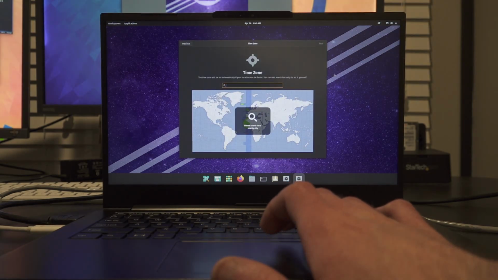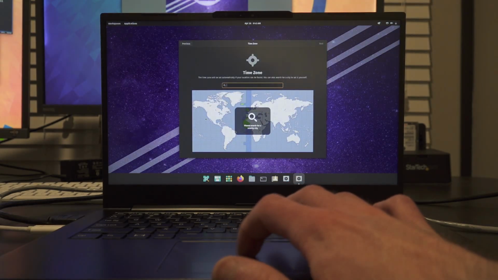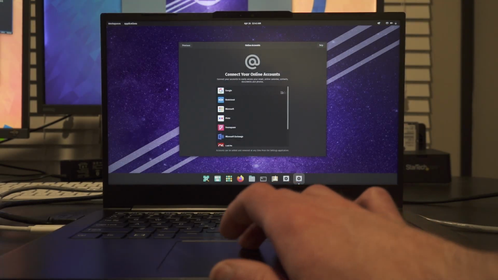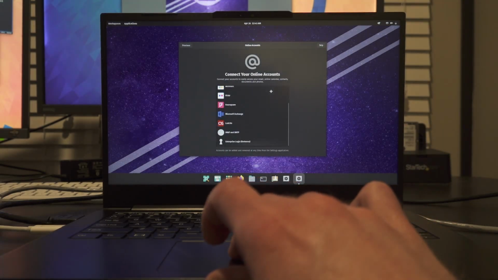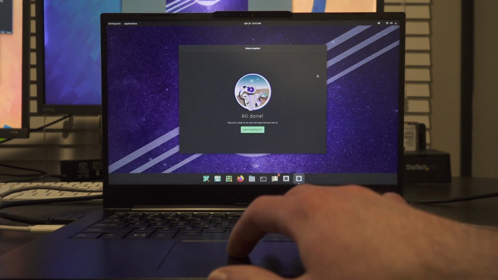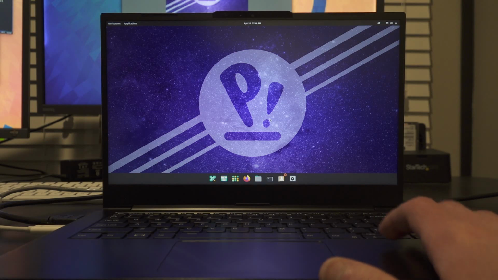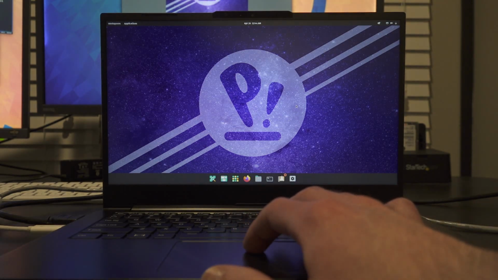The next page is time zone selection, so just click where you are on the map and click next. Here you can sign into any online accounts that you might want to sync files, contacts, or other things with. And that is the last page of the installer. So there you have it. This is a functional PopOS desktop now. We have successfully installed PopOS on this computer.